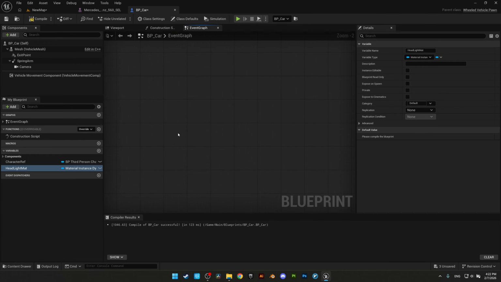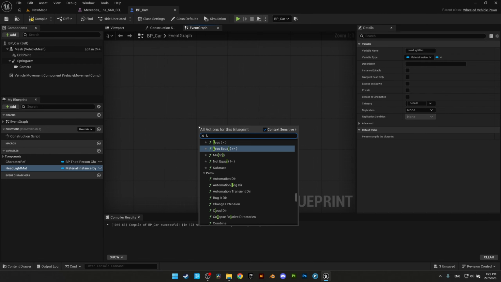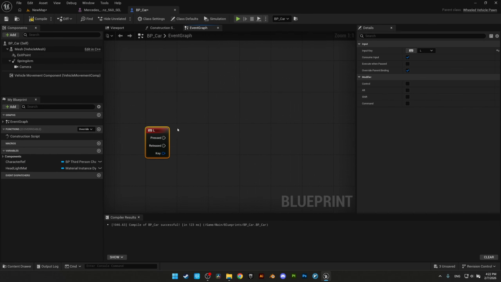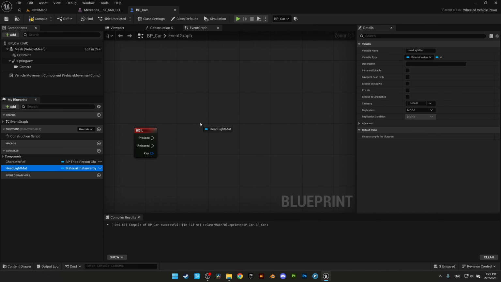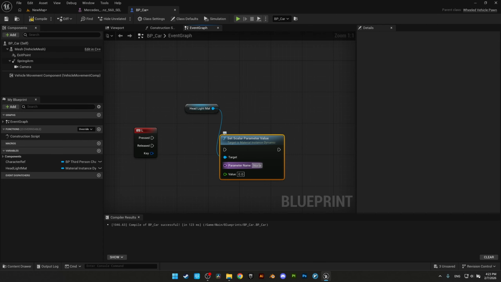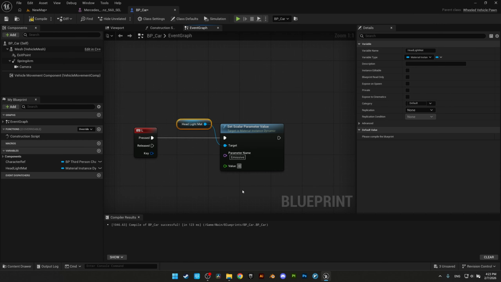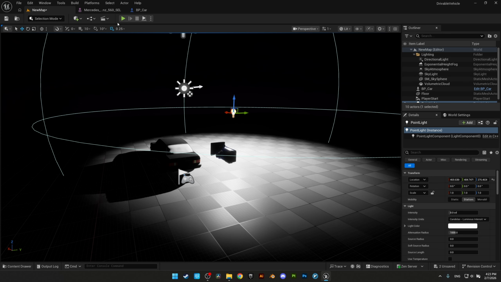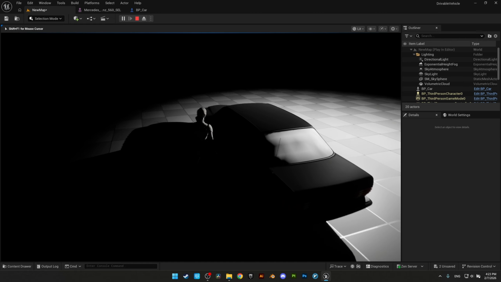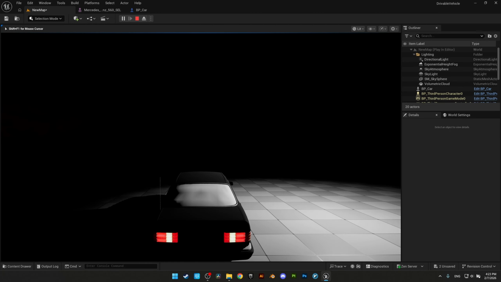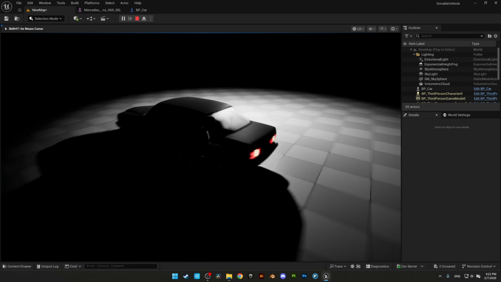Alright, for the next step we want to turn on the material emission when pressing L on keyboard. Drag the headlight material instance to the graph. Grab set scalar parameter node from it. Now we defined the parameter name as emissive in the material, so we type it right here. We set the emissive value when pressing L to 0.3. Now let's test it out. As you can see, by pressing L we can turn on the headlights.